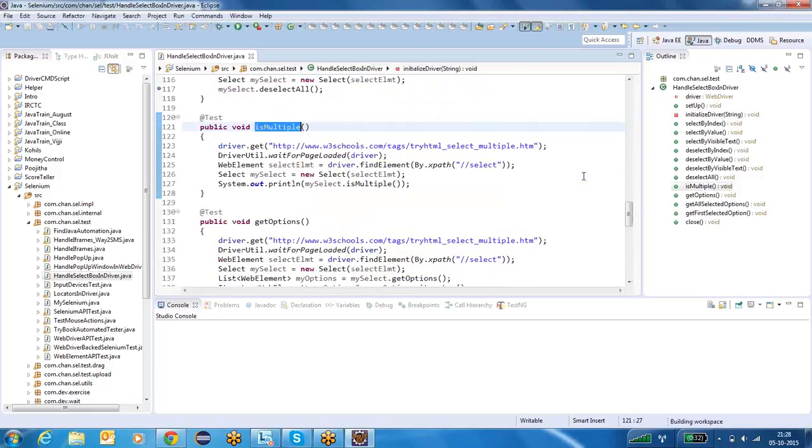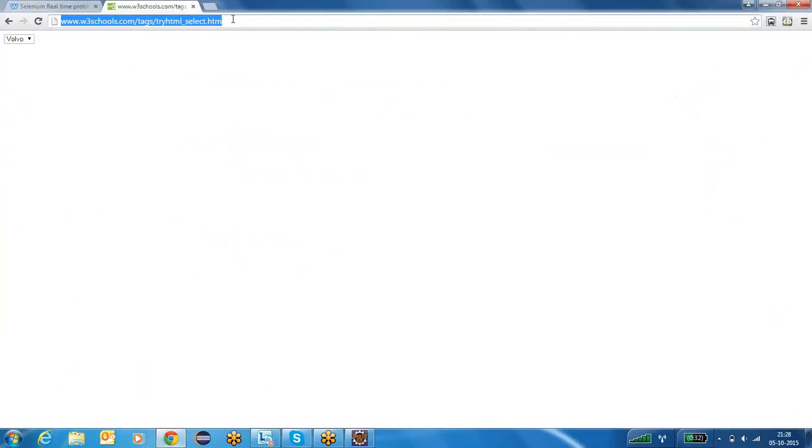Now there is one more thing called isMultiple. The purpose of isMultiple is, some select boxes look like this. Instead of one thing, you can choose multiple at a time. That you can find in some interviews.